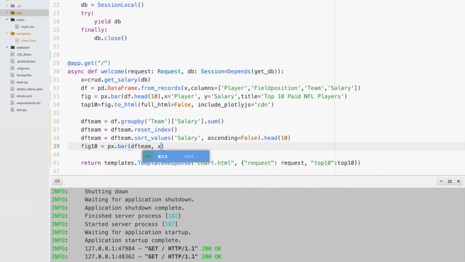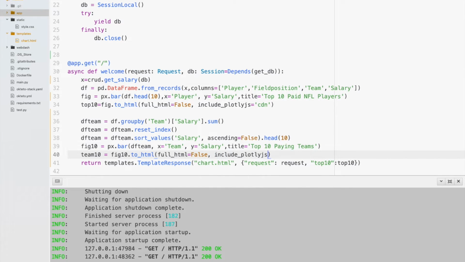df_team, x equals, now what's going to be in the x? It's going to be team. Y is still going to be salary. And my title now is going to be top 10 paying teams. All right, I guess whatever that is supposed to be. So now I have my fig object. I want to convert it to an HTML, so I'll call this team 10. And again, I want it to be a snippet of HTML, and I don't want it to include the JavaScript objects. I want it to just go out to that website we saw before and grab it.